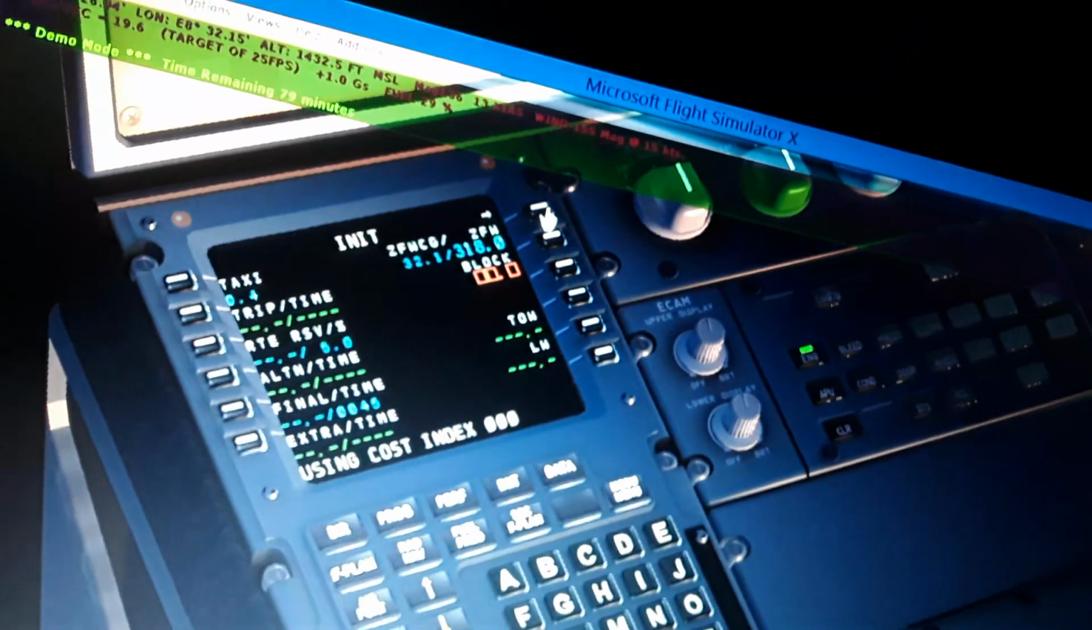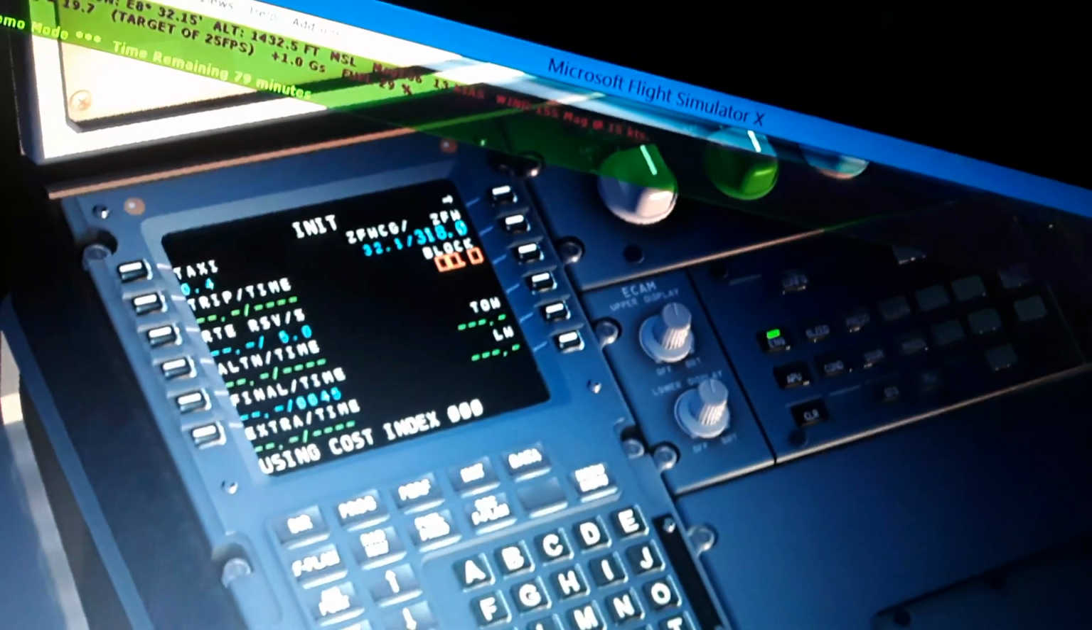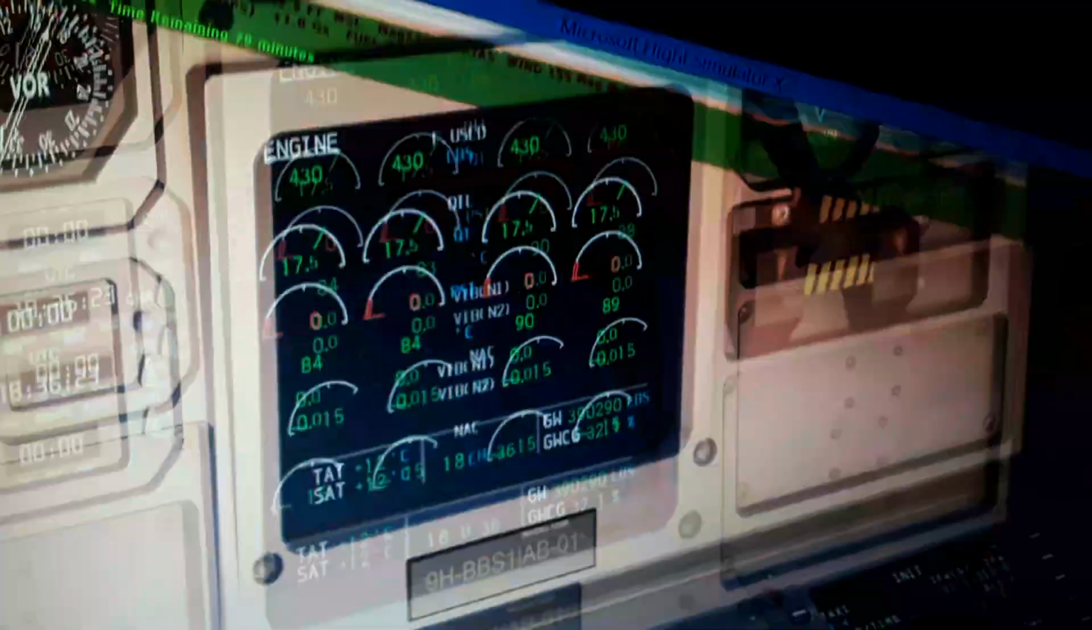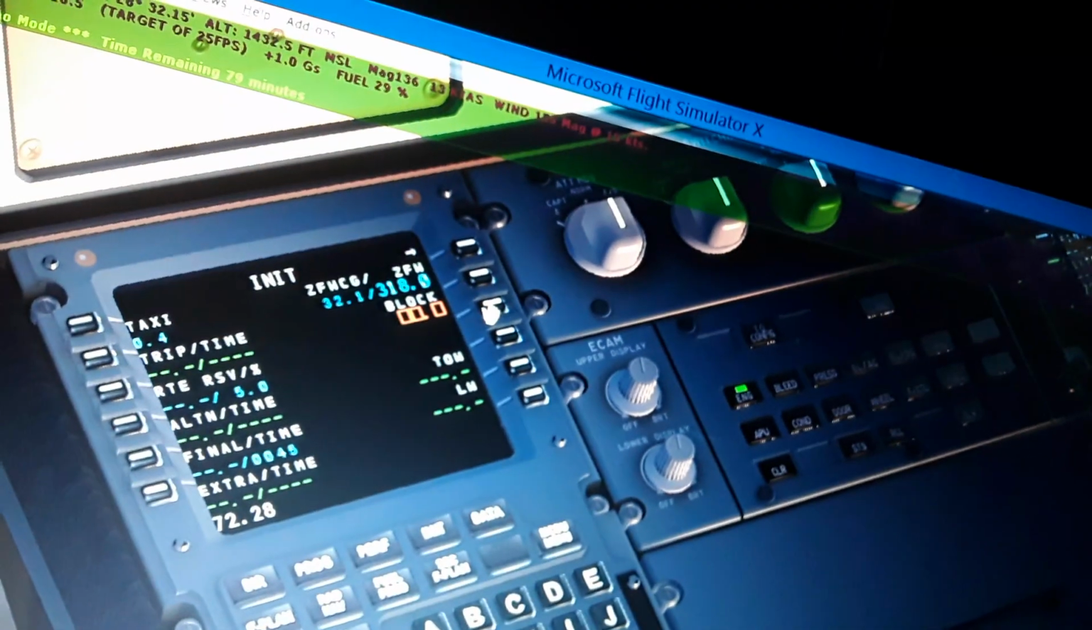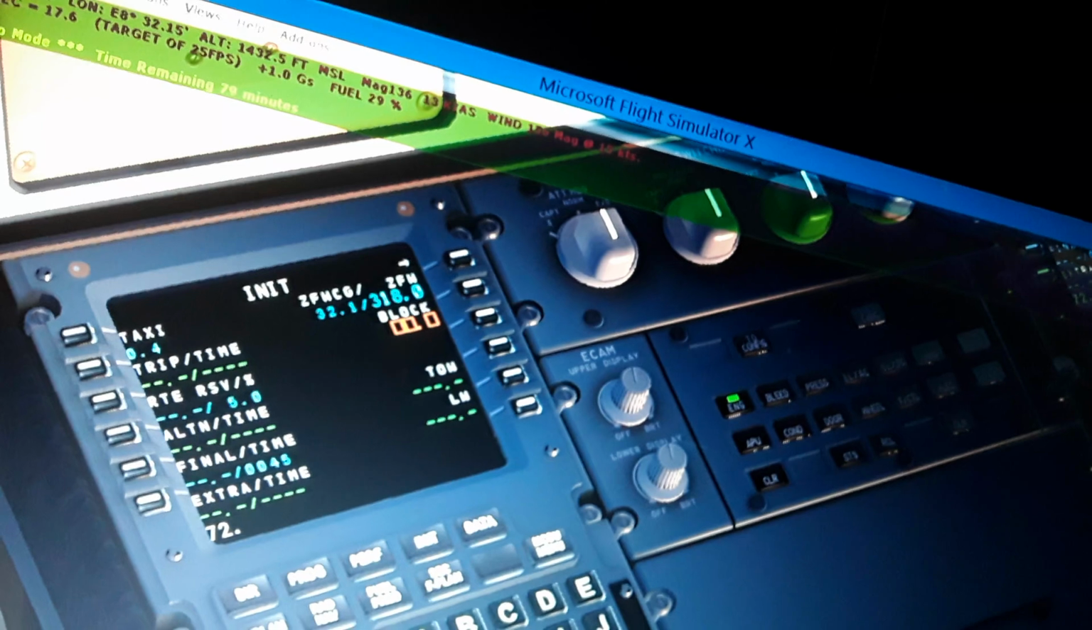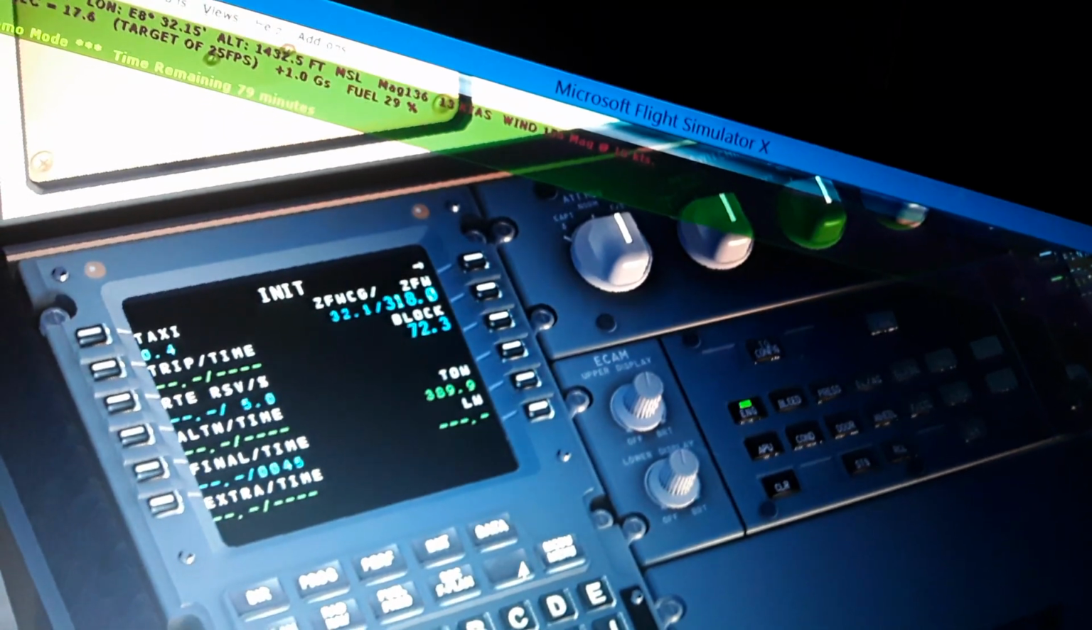So I'm gonna come here in the flight management computer. We have 318,000 pounds zero fuel weight. So the blue fuel is 74,000 pounds approximately, 72.28. So we're gonna use 70,000. Maximum takeoff weight is 389,000 pounds, so we set that from the initialize.